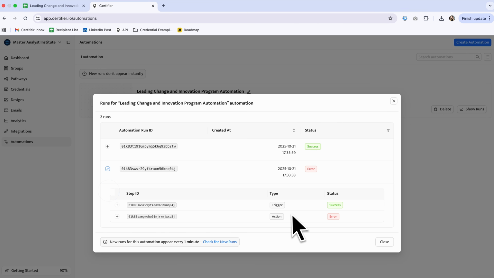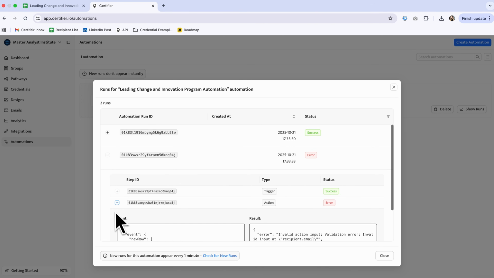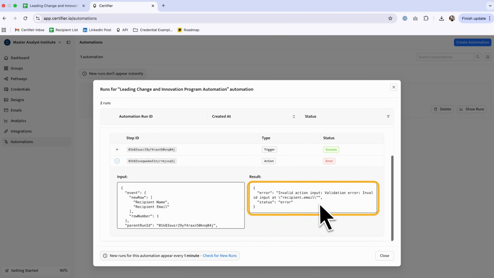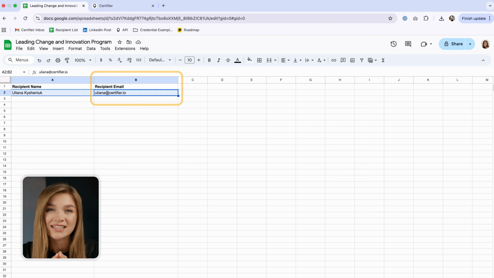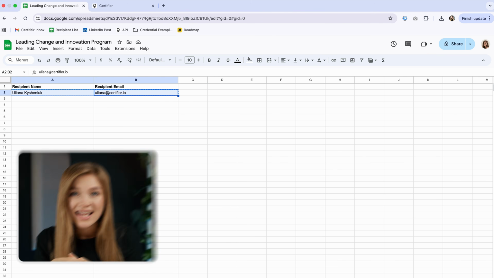The log shows that the error occurred at the Actions tab. Expanding it further, we can see the exact issue: an invalid action input. More specifically, Certifier received an invalid value for the recipient email field. So why is that? Because Certifier processes everything in your spreadsheet, including your column headers like recipient name and recipient email. But in column B, Certifier actually expects a real email address, one with @ and an email domain. Since the header itself isn't a valid email, Certifier cannot process that row and flags it as an error. This is an absolutely harmless error that you should expect with your automation and can simply ignore.